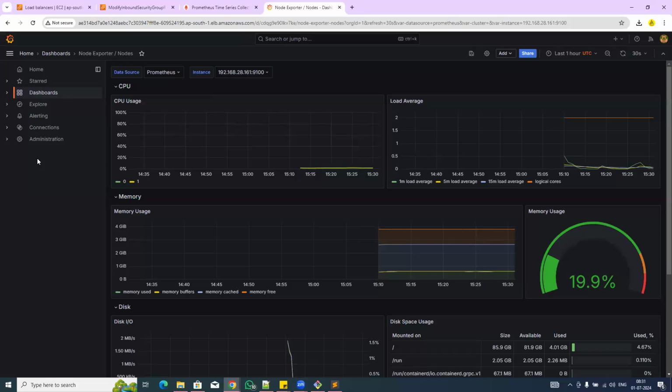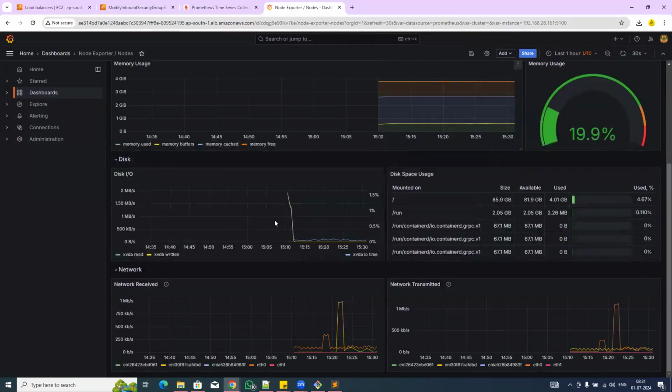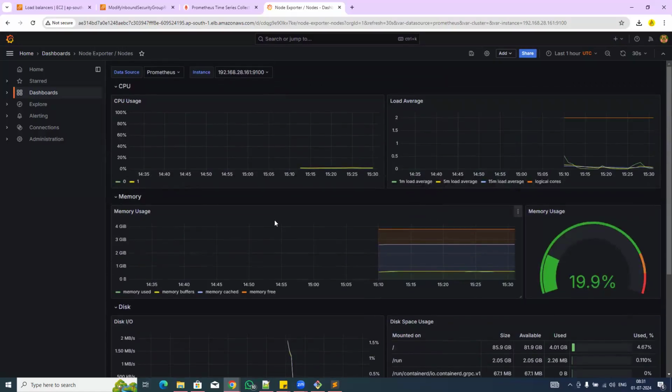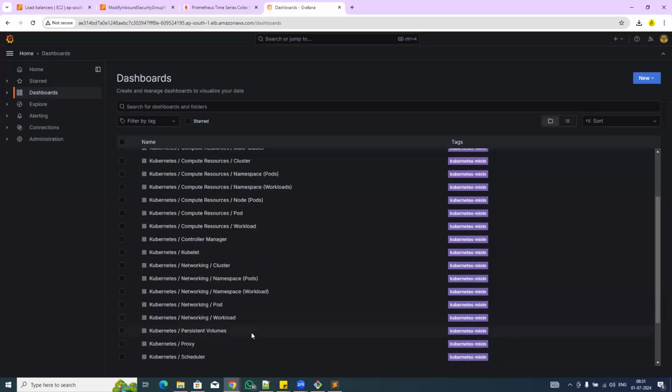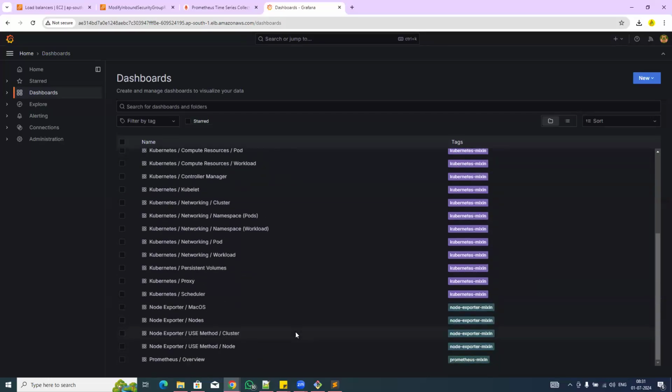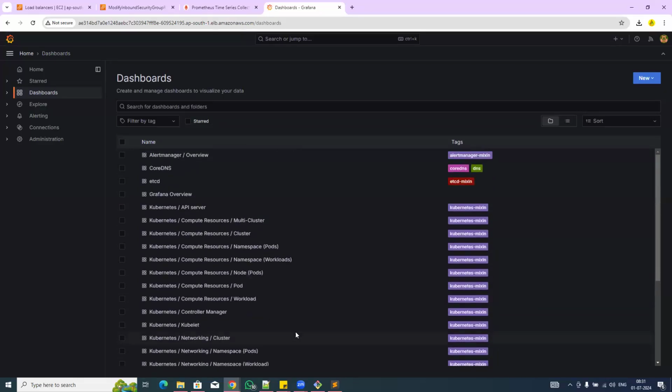For each worker node, a separate graphical representation will be available based on the data that is used and the load that is there on the node. You can get it from here only. The node exporter option is available. So all the resources, guys, it's not like only nodes or only pods. All the resources that are available in the Kubernetes cluster, everything can be monitored in Grafana.